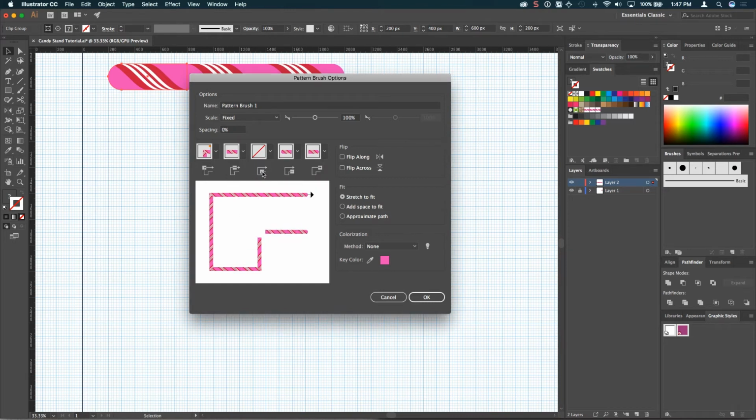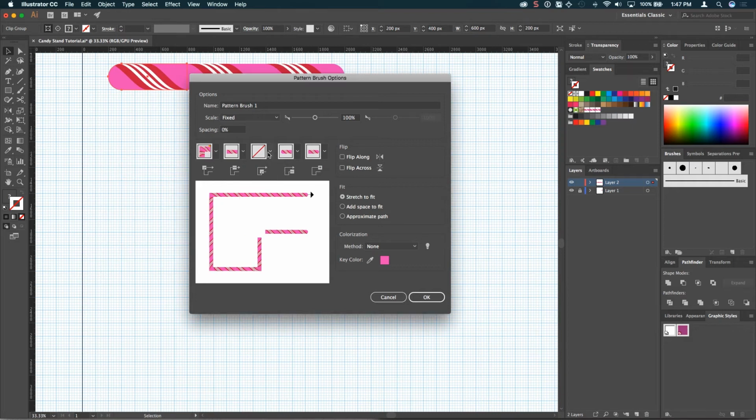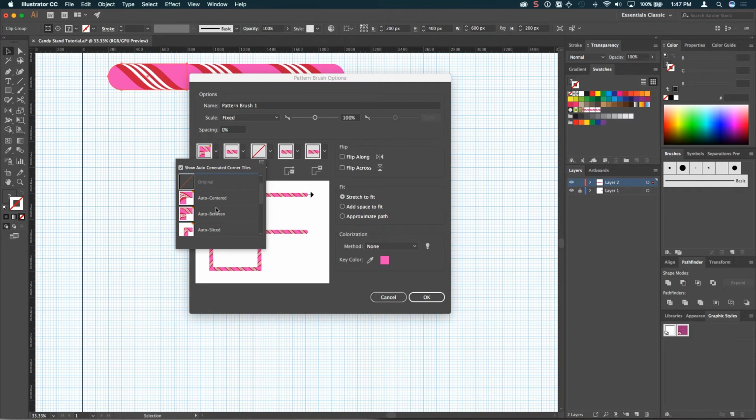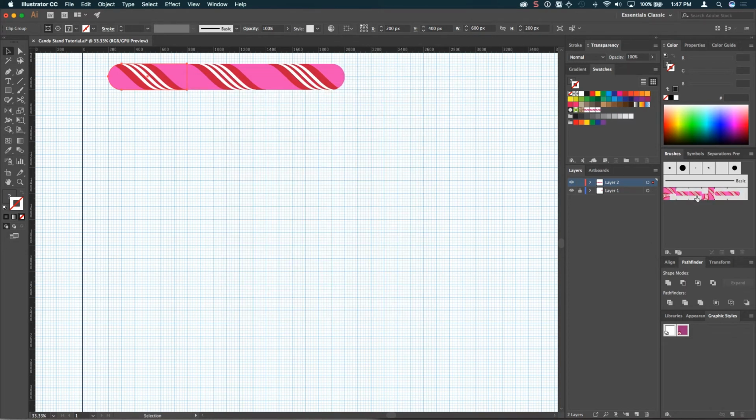And then as far as the outer corners and the inner corners, you have your choice. Now Illustrator does a pretty good job of modifying the brush to work however you want it to. You can choose this auto sliced, which sometimes works, auto centered, or auto between. I think for both of these I'm going to choose auto between. So for this corner, let's choose that auto between as well. We've got our brush. Let's click OK, and it shows up in the brushes palette.